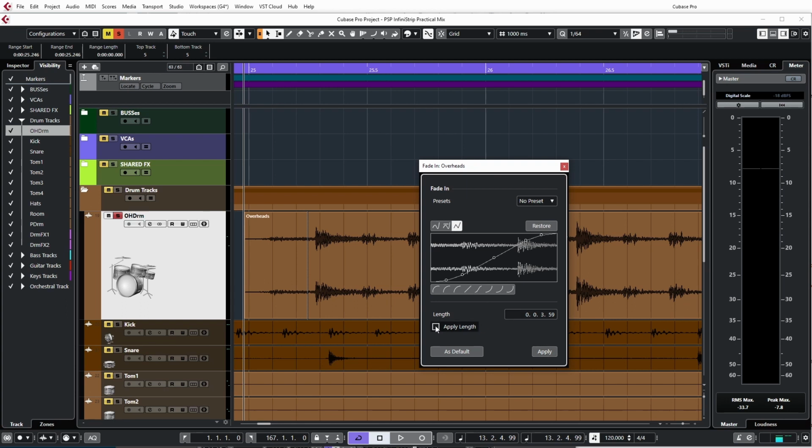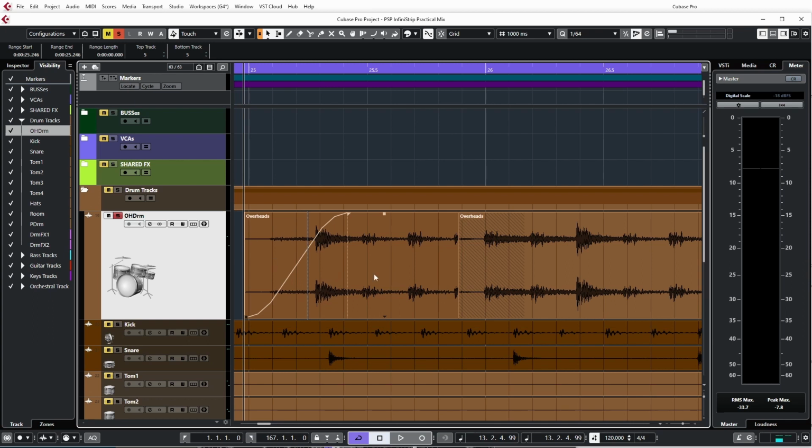So we can do that. We can change the length so we can specify an exact length. And then we can just click apply, close that, and there you are. There's the shape that we just applied.